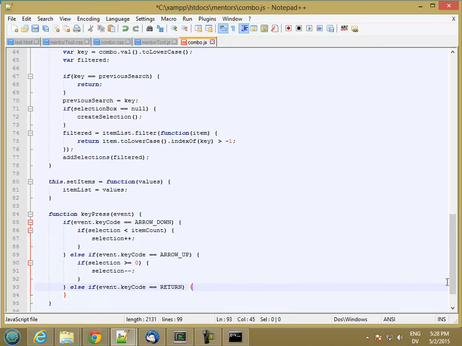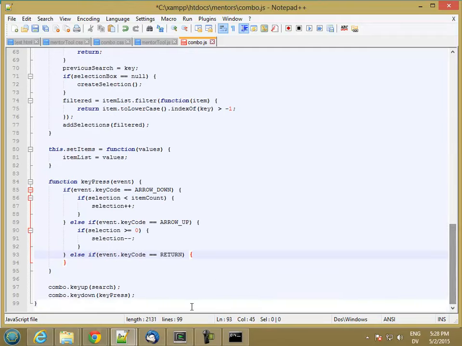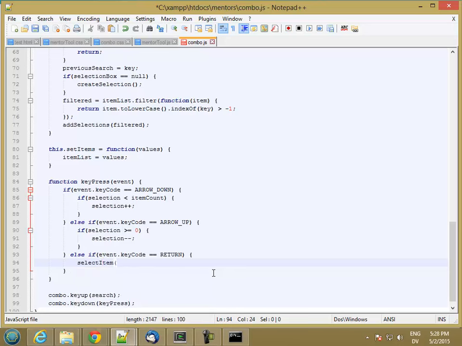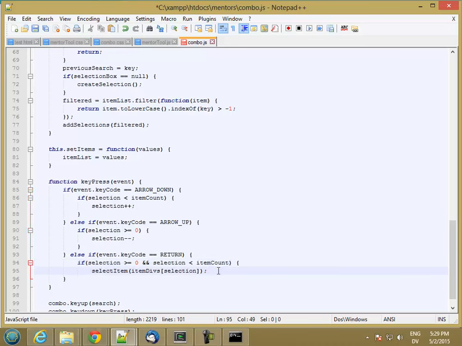And then on return, we're going to select item, and then we'll pass in item divs sub selection. But we only want to do that if we're in the right range. So if selection is greater than or equal to 0 and selection is less than item count, then we'll select the item.